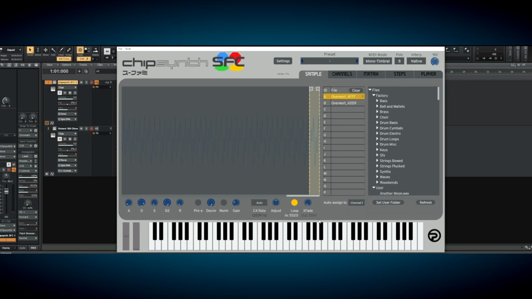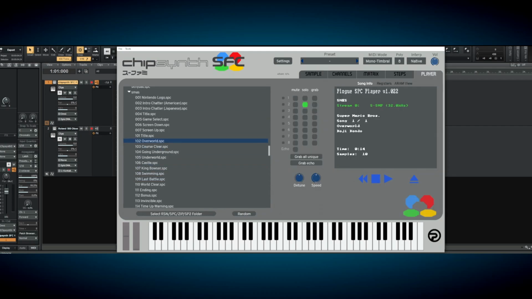Of course, if there's a little bit of a buzz, like this one kind of has a buzz, you can also change the X fade a little bit. If we change the start, that softens it up. You can also do pre-E, which is kind of like an EQ that brightens the sample to combat the Gaussian interpolation that the SNES uses. So that's another example.